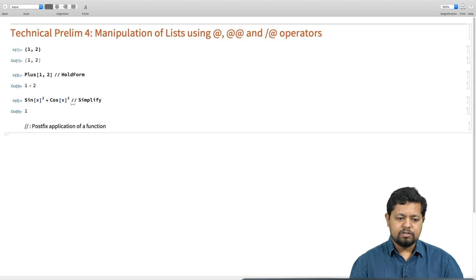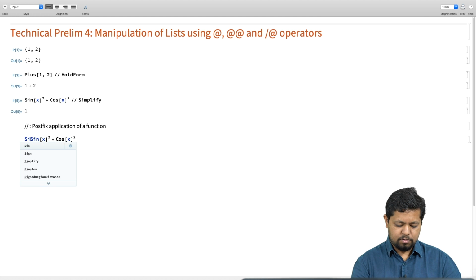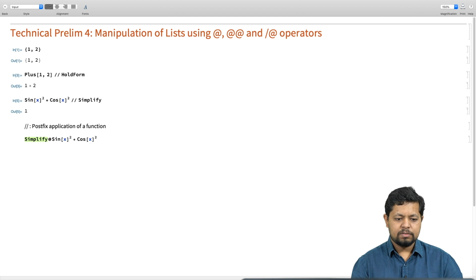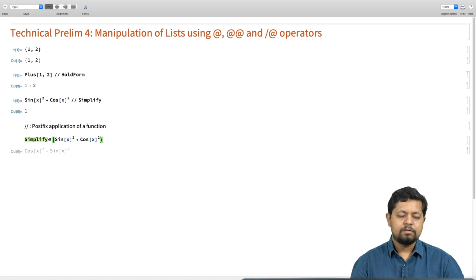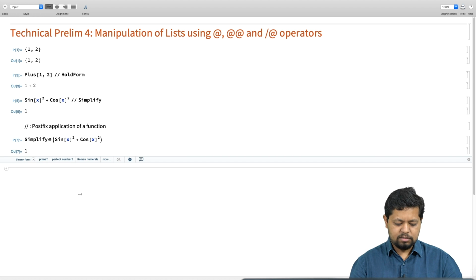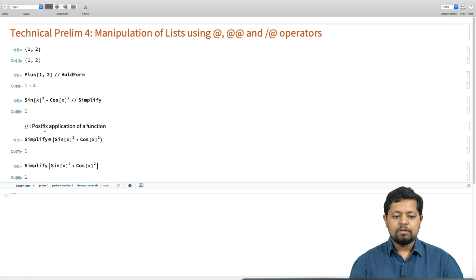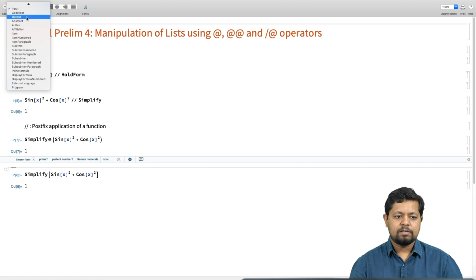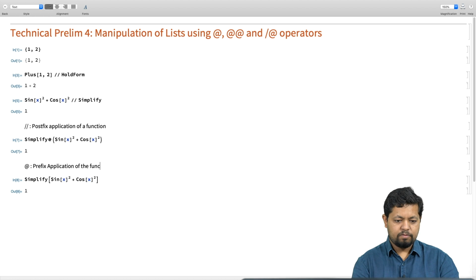Similarly, if I want a prefix application of a function, for example on the same expression, I'll copy this expression over here. I can also apply Simplify on this before, but that would apply Simplify only on Sin[x]^2. So I should enclose this inside a set of brackets. Now the Simplify operation acts on the entire bracket. When I apply this, it gives me 1. This is equivalent to enclosing Sin[x]^2 + Cos[x]^2 inside Simplify and evaluating it. So // does postfix. The @ operator is prefix application of the function.